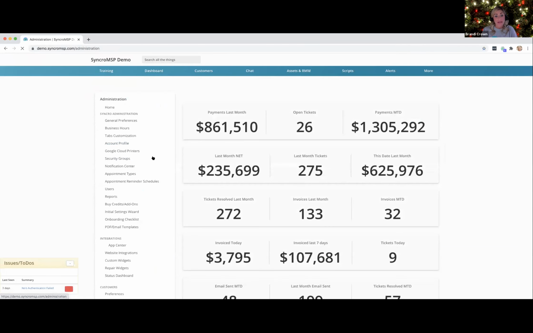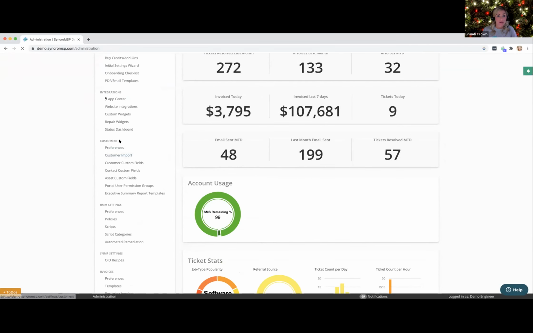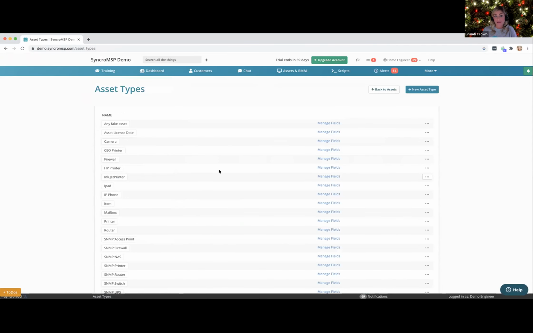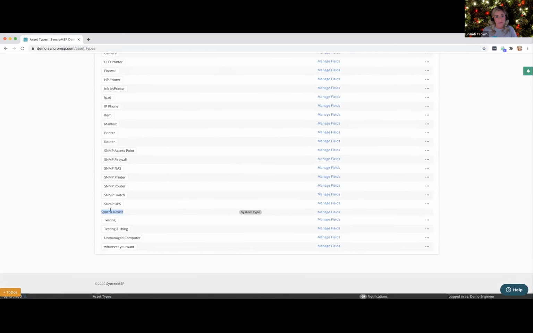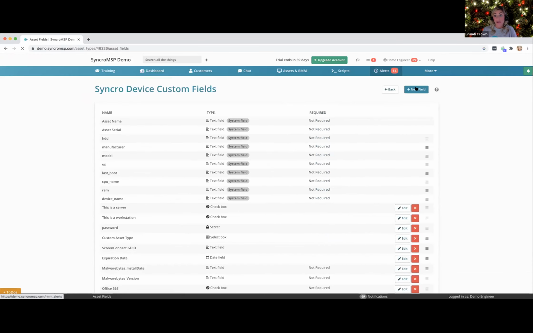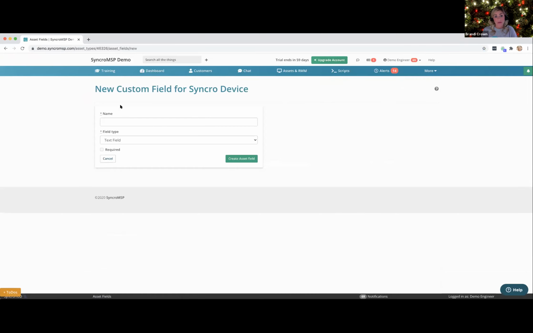But if you go into the admin section, then go to customers, and then asset custom fields, you're first going to want to select which type of asset it is. If it is a standard server or workstation with a Syncro agent installed, you'll just come in here to manage fields, and you can go ahead and add any fields in here. When you do this, it is going to apply to any previous devices that are Syncro devices. So you can definitely do that.